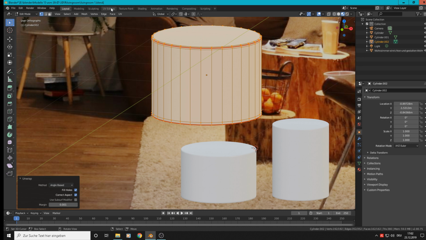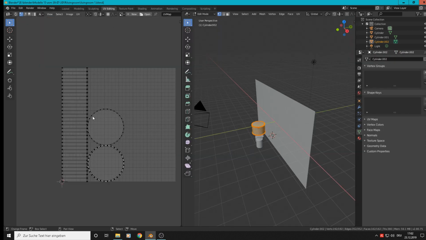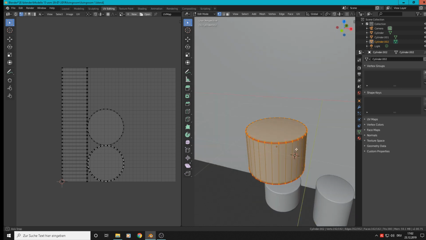We can go now to the UV image editor, and that is our unwrap. That means this 3D object was cut on the red lines, on the seams, and that is then the result of that, where the 3D object is cut off. And now we can place their textures on.